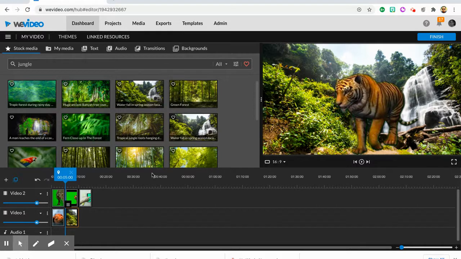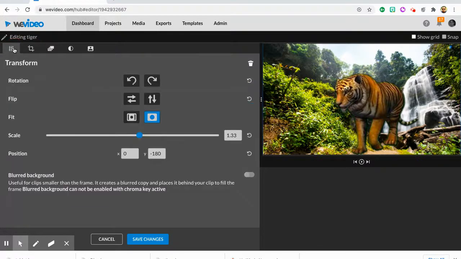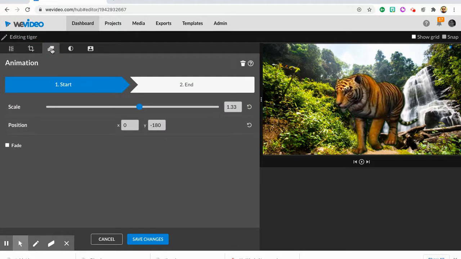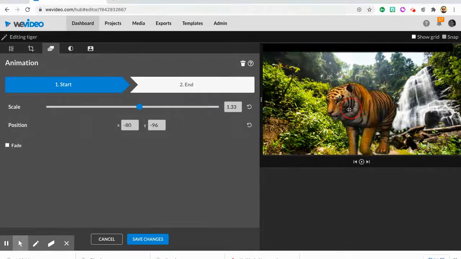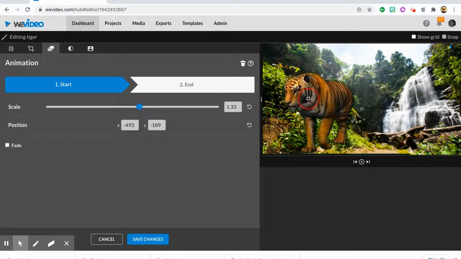Now you say, well, what if you want to move the tiger? Okay? Again, all you're going to do is double click on the image of the tiger in your track. It'll open up, and then you can move the tiger around with the animation option. Okay?